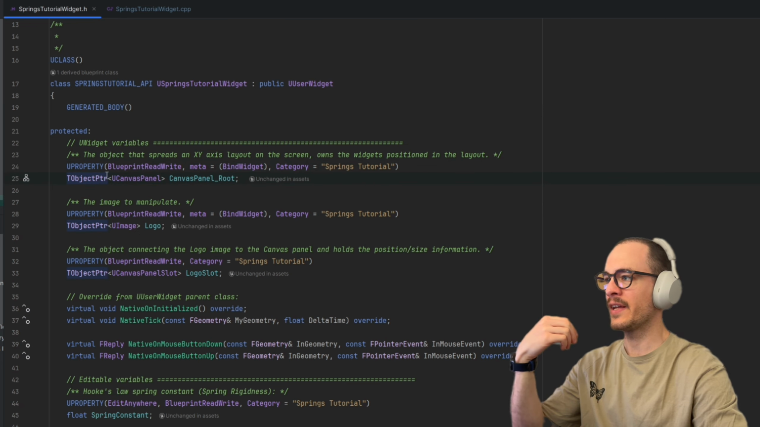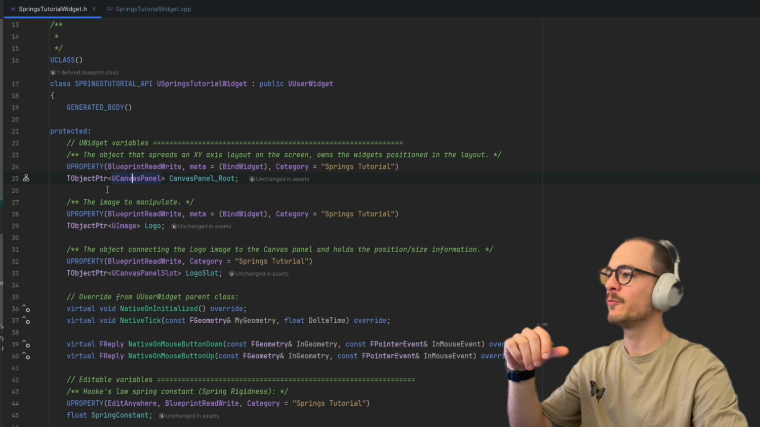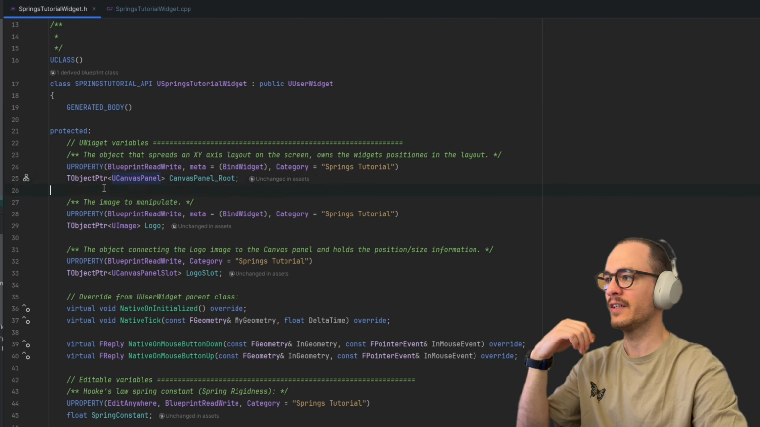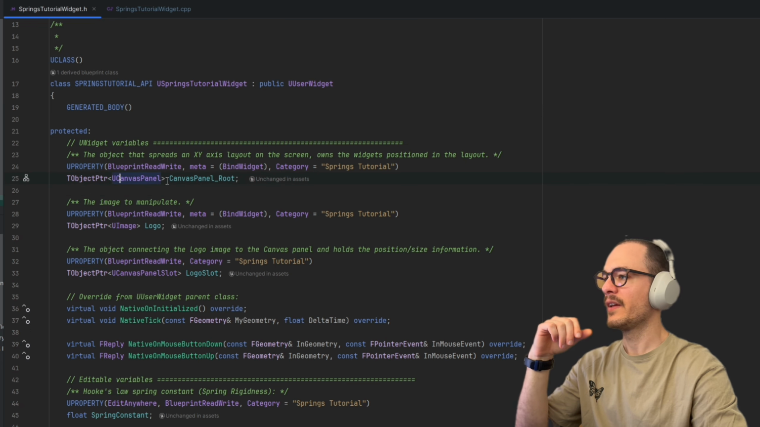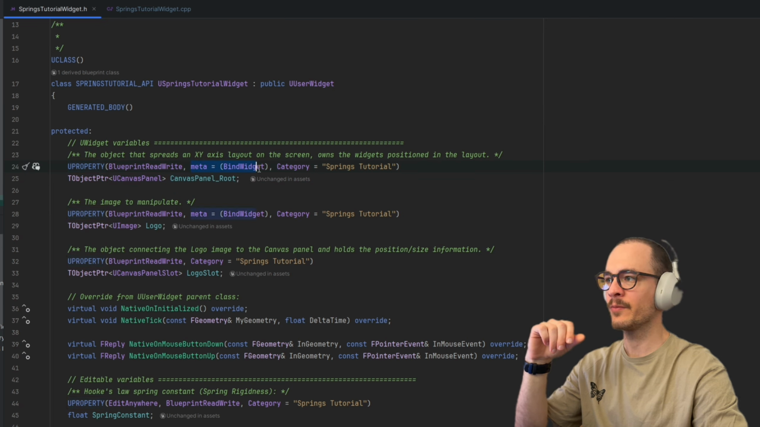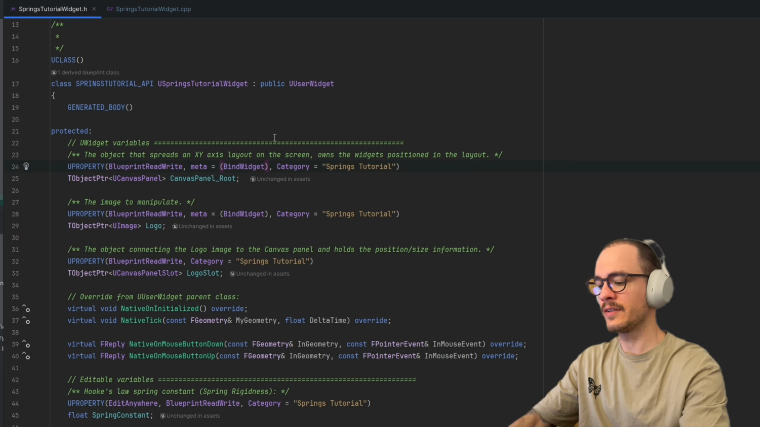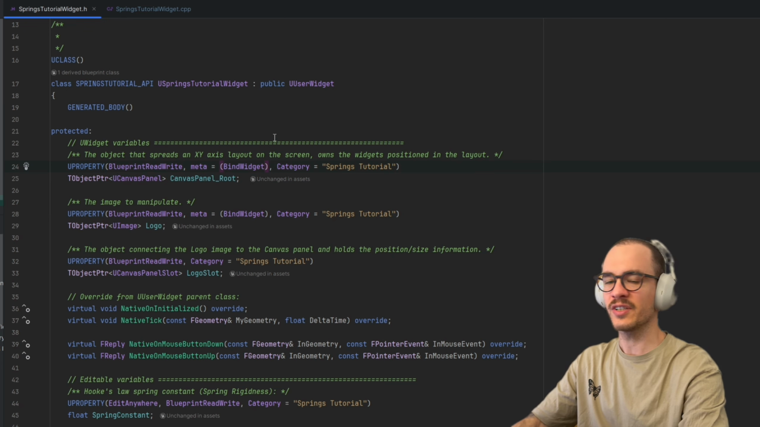So I'm creating a TObjectPtr, which is a smart pointer. You should always use those when you're declaring pointers as class members. It's going to be a pointer of type UCanvasPanel with the name canvasPanelRoot. And then in the UPROPERTY specifier, I'm going to write meta equals BindWidget. And that's the punchline. This meta makes this variable be bound to the widget object in the editor.